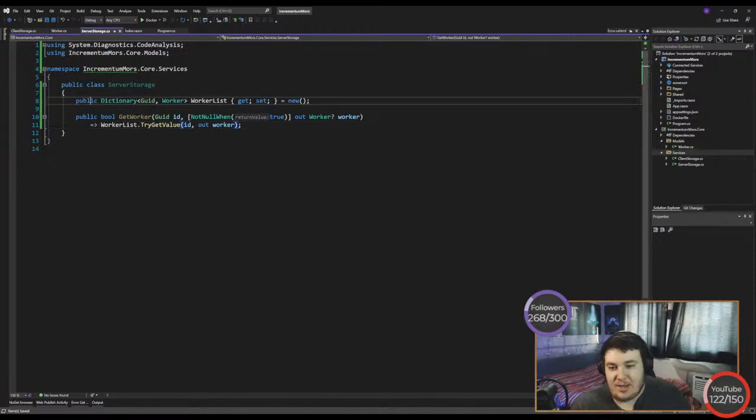But I mean, yeah, we'll do that. Sure, private. I mean, this would all be in a data store. Just going to name that how I'd normally name it. There we go.